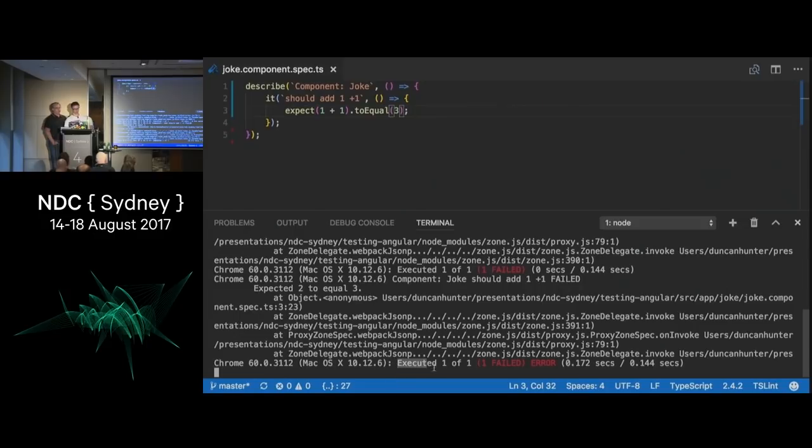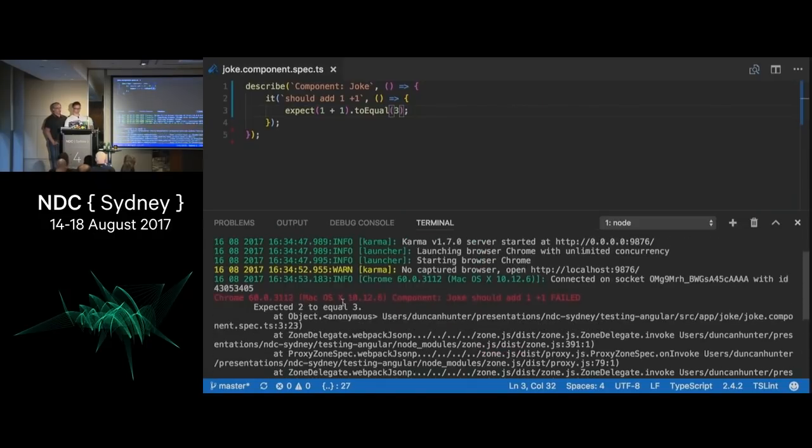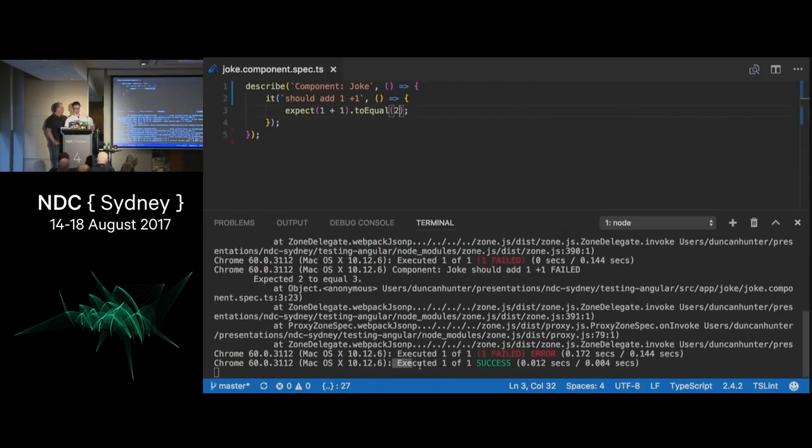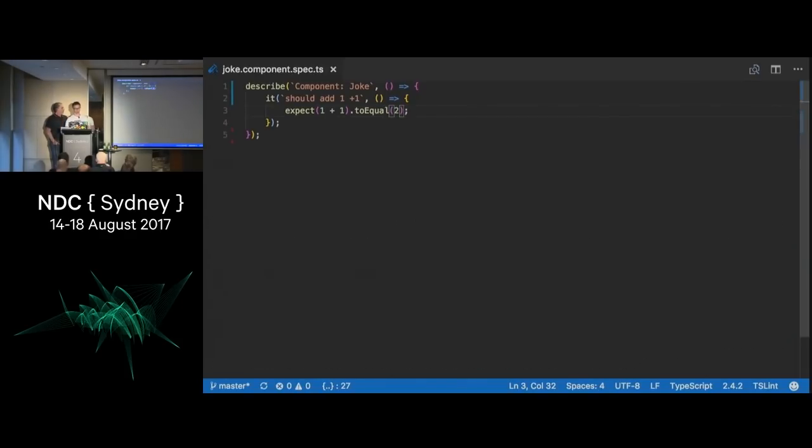Down here you can see that it executed 1 of 1 tests and it failed. This is your default experience with the CLI. And it expected 2 to equal 3. So I could come up here and fix this, and then it will just rerun, because Karma's watching by default. It'll watch the file save, because I'm automatically saving in Visual Studio Code, and then it's saying 1 of 1 successful.